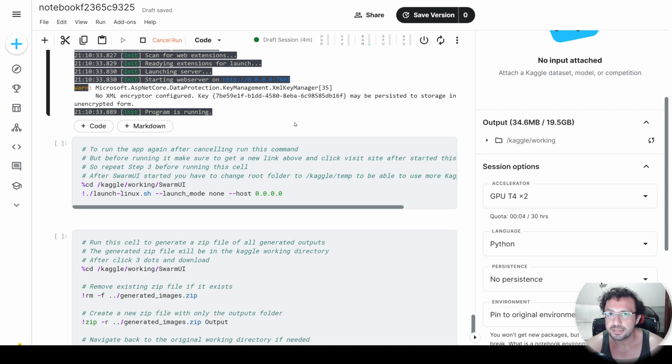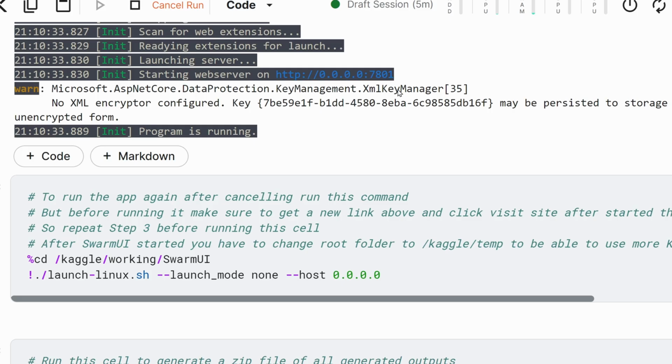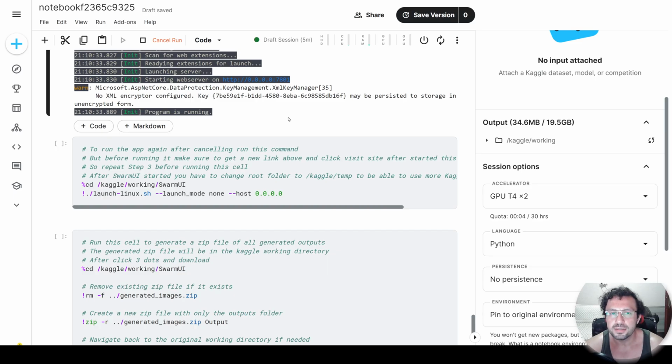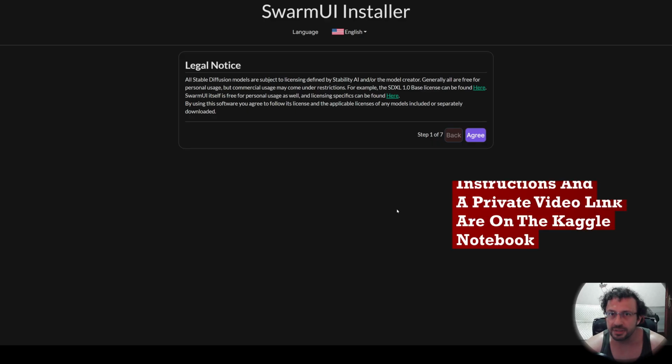Okay, then you need to execute the cells step 2, step 3 and step 4. Unfortunately, I won't be able to show them in this tutorial because Kaggle doesn't like web UIs. After you have executed step 4, you will get this screen. Then what you need to do is go to the link you got from step 3 and click visit site. Once you click visit site, you will get to this page.